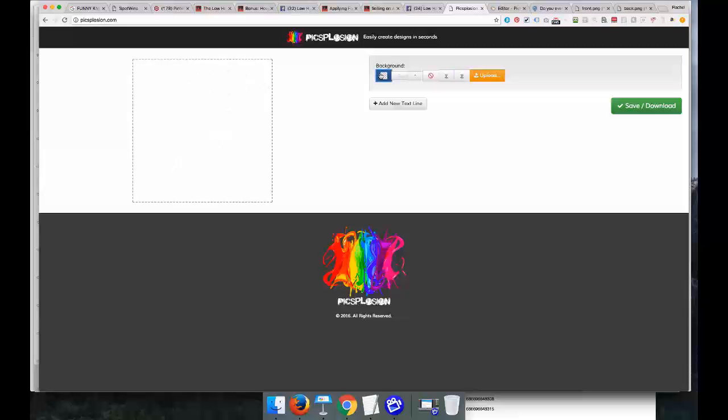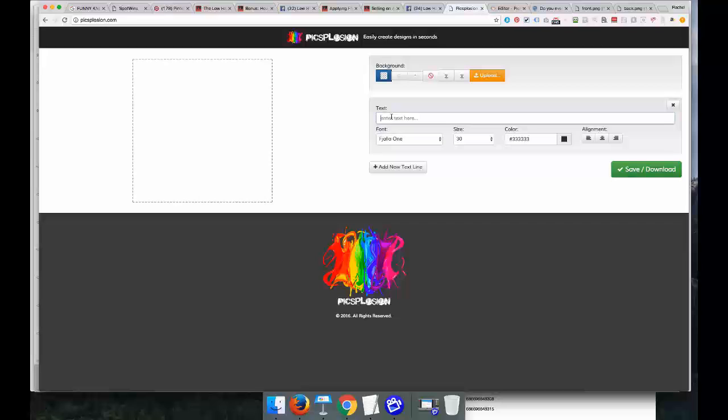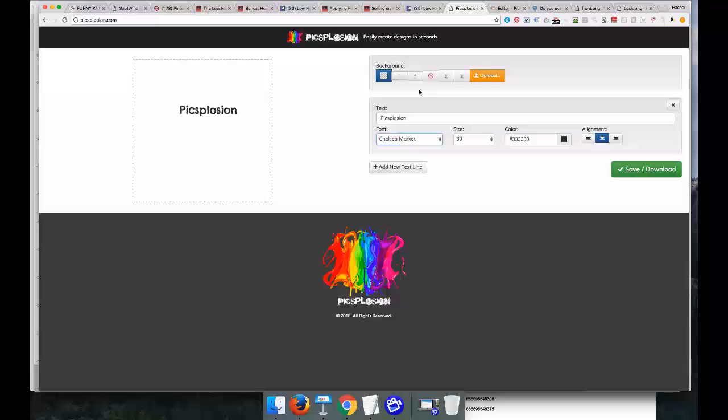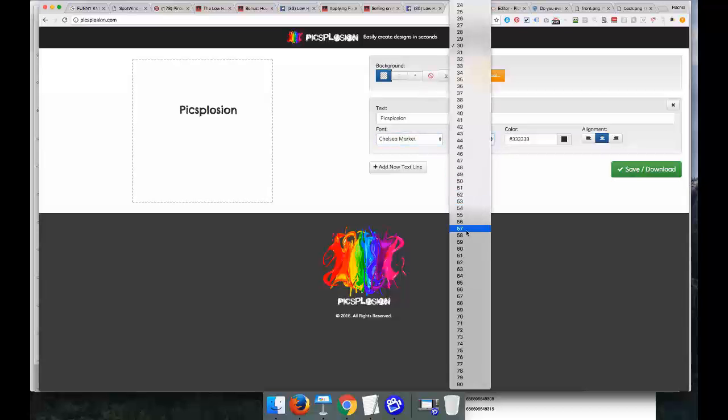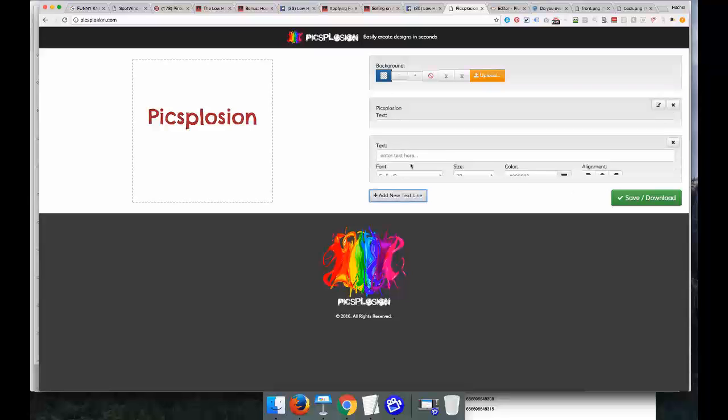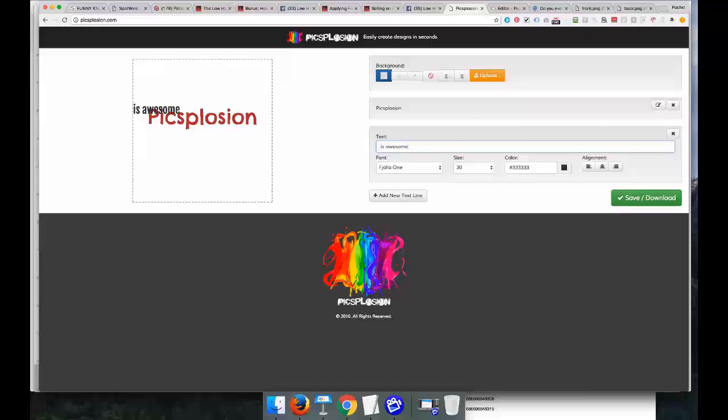Now, if you want to do something completely new, no problem. You just hit add new text line. And let's say I'm going to say Pixplosion. I can center the text. There's all kinds of fonts. These are all free to use commercially. It's no problem whatsoever. We can make them as big as we want. We can center it. We could change the colors. We can add a new line here and say something like, is awesome. I can drag and drop it. It's totally mobile friendly as well.